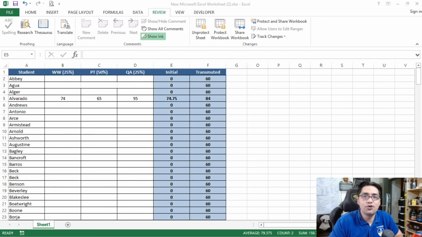So that's it for our lesson on creating Excel sheets or templates that are immune to cut and paste.